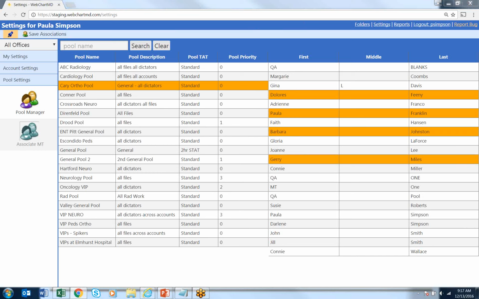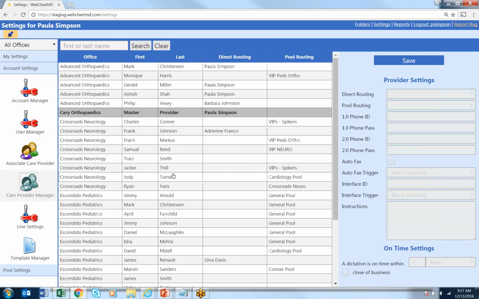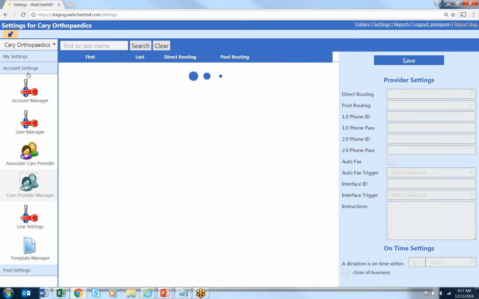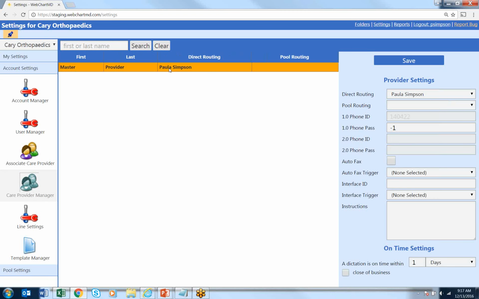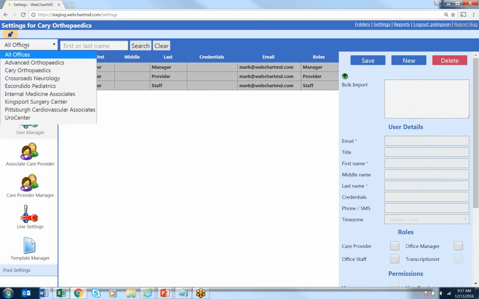Now that that pool is created, let's go and assign that pool to my master care provider for Carry Ortho. So I'm going to come back to my Care Provider Manager, and let's look at Carry Orthopedics. Here's my master provider, and I make my assignment to Carry Ortho, and now my master provider for Carry Ortho is automatically assigned to this pool, okay? So that when I come back, let's go back now and re-add my providers, and you'll see what happens to them.